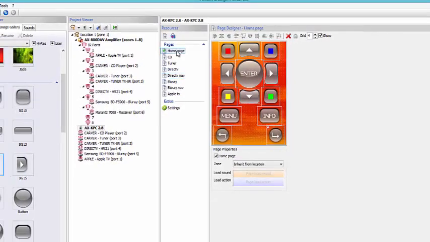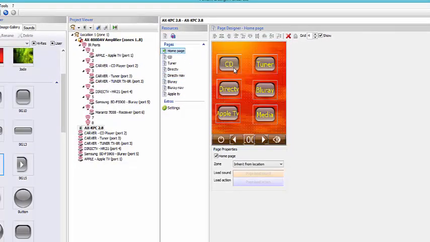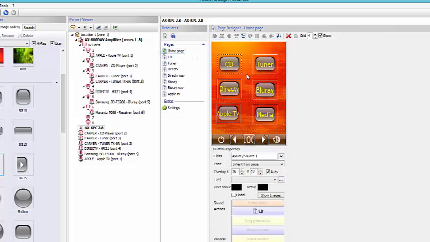Okay, all of our pages are now programmed. There's only a couple of things left to do with this. One would be to actually associate these pages. The way you do that is this. We're going to go back to our home page, take our CD page and drag it onto the CD command. And now when you push that CD button, it goes to that CD page. It changes that input to that source.